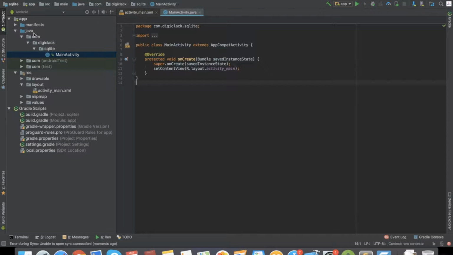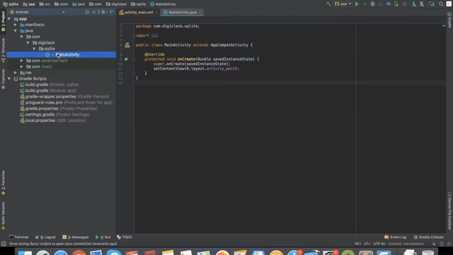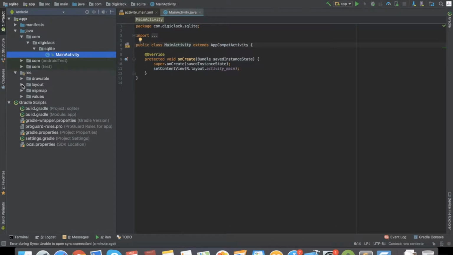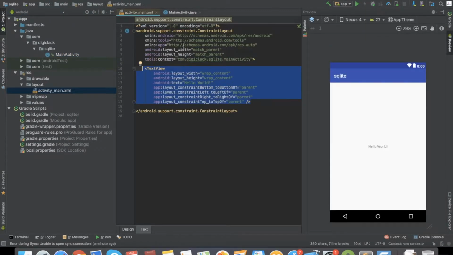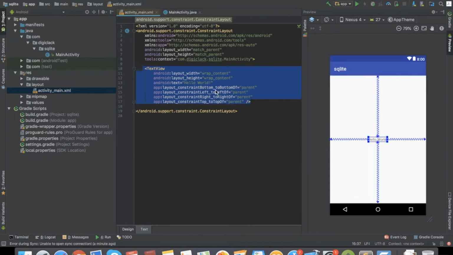If you don't find them, you can browse the app, Java, com, and you have your main activity here, and in resources you'll have the layout. This is the screen, basically the layout. All the design files will be shown here. So we're going to add a button and a list view at the bottom. So list view shows the SQLite database, and the button is used to add an entry to the database table.